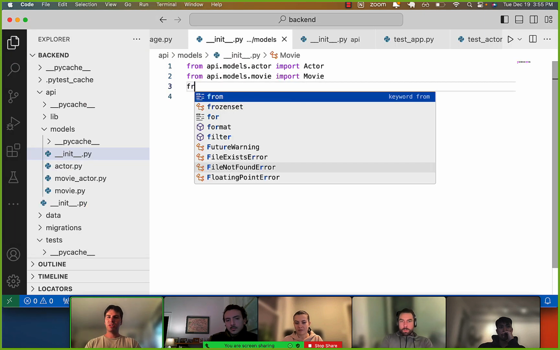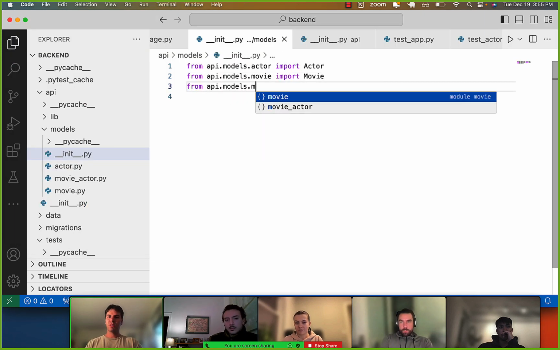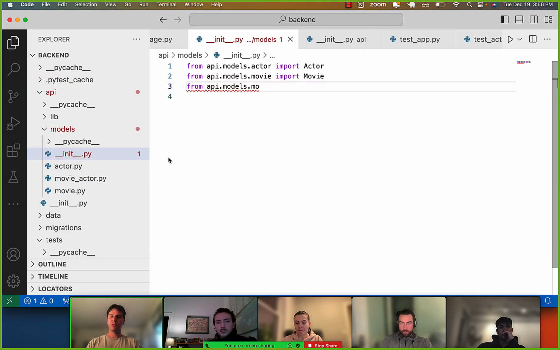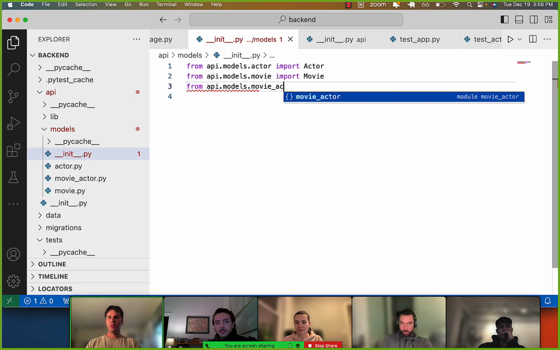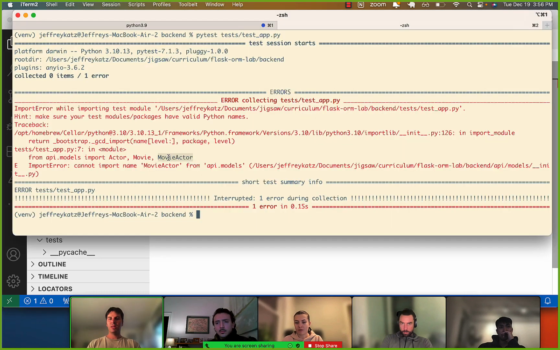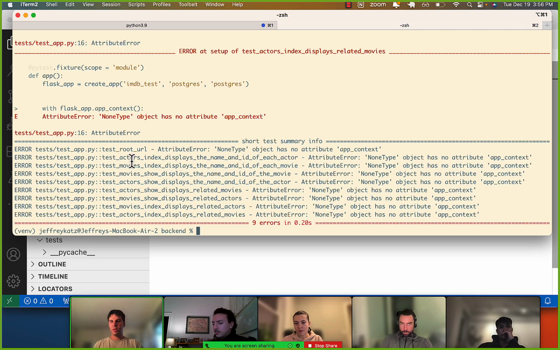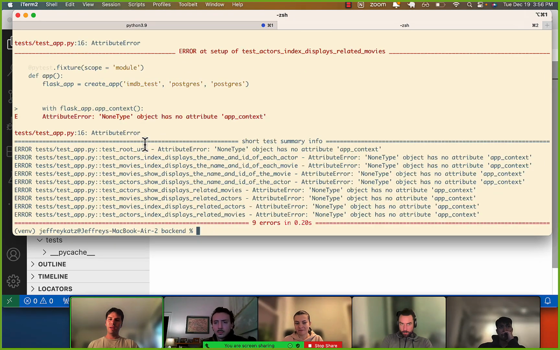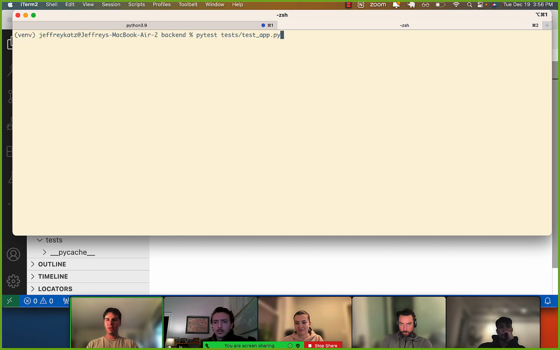So how do we fix this? Just do from API.models. This is on my test file: test app.py line 7 is trying to import this from the package, but it's not there. So .models.movie actor, import the movie actor class, and then run it again. Okay, beautiful. This is what I was expecting. It's hard for me to read, it's like overkill. It feels like it's yelling at me too much.